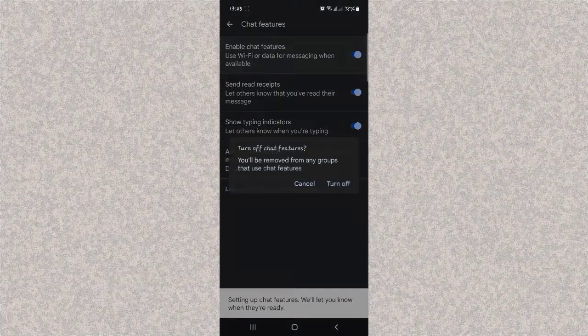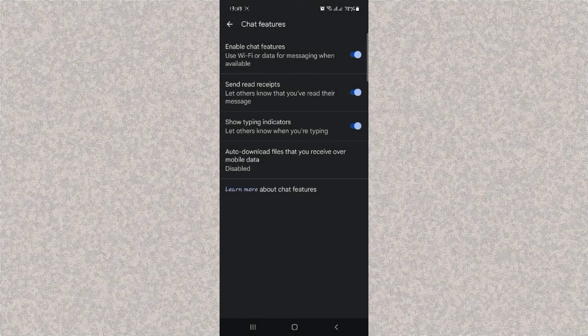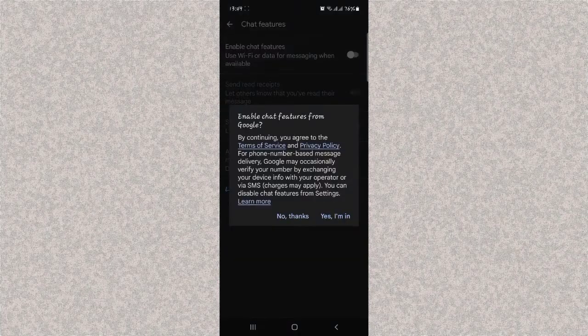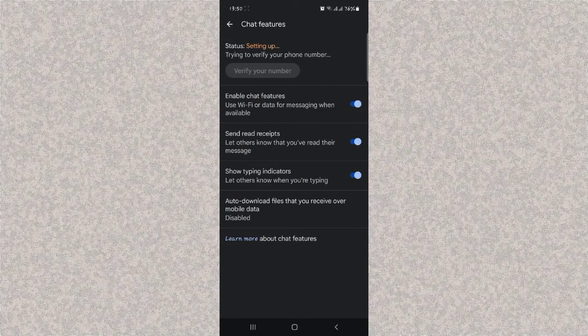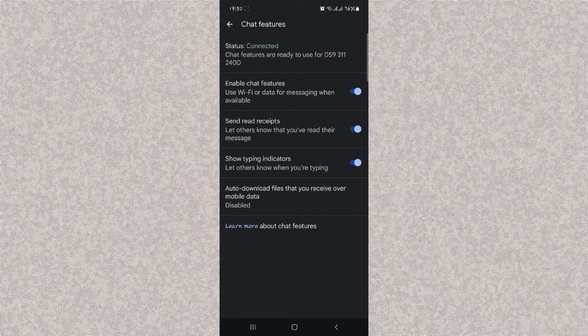So a pop-up is going to show after I turn my chat on. Okay, so this is a pop-up. I have to enable my chat feature from Google, and now I have to register with my phone number. So you type in your phone number to verify the user. So you'll be connected at the status. You are connected. That's it.